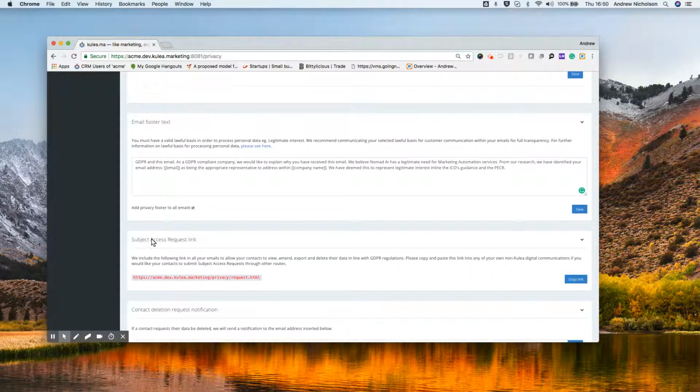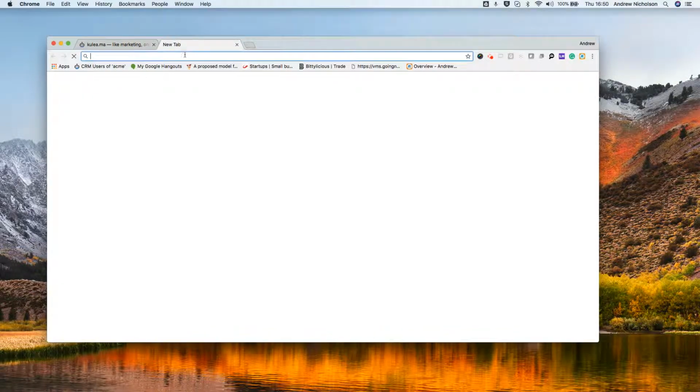This is very important, the subject access request link. Now, this link will appear by default in all of your emails going out. If it's in an HTML email, it will be a small little link that says subject access request, and it will link through to a landing page. Or in the plain text emails, it will appear as a longer link, but it will appear in all emails.